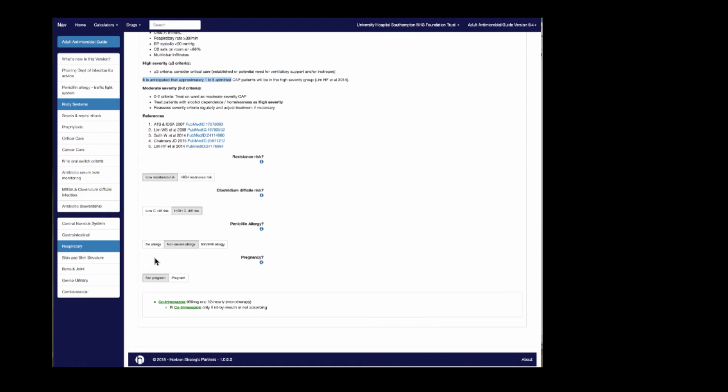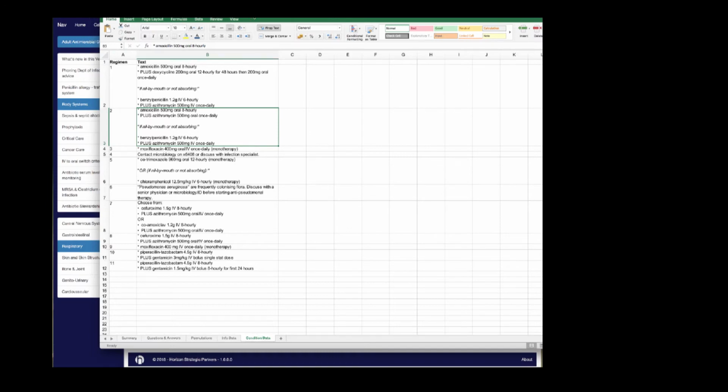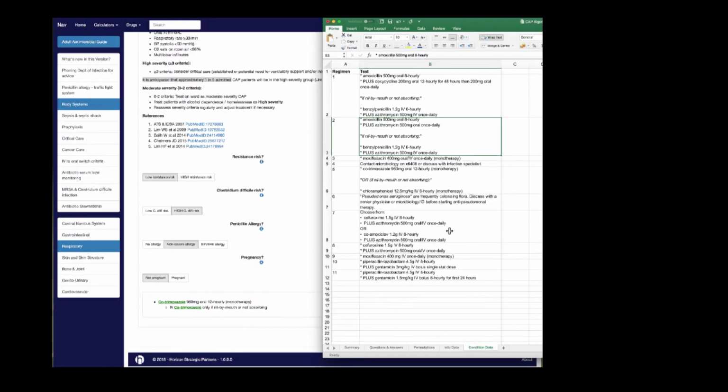One thing you should also notice, it may not be as relevant for you as it might be for your clinicians, but I just want to point this out. Let me go and have a look at this condition data and see which one exactly I'm looking at.